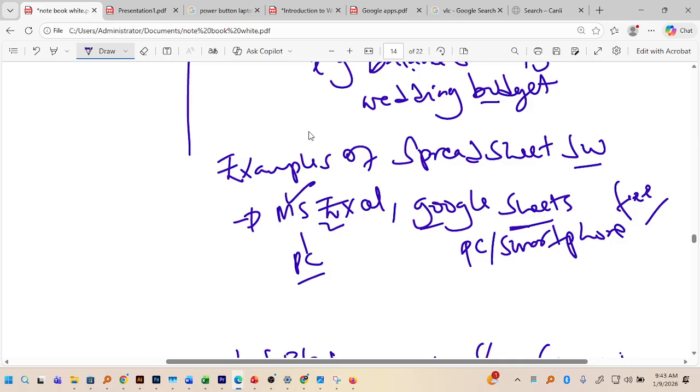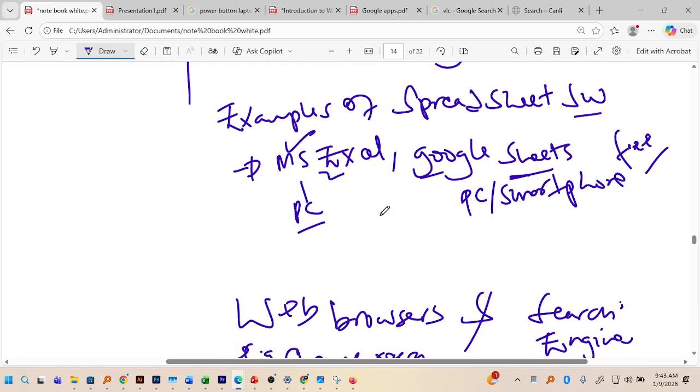With Google Sheets, as long as I have internet, everything will be automatically backed up in my email. Actually, in my Google Drive, the email just helps us access those.